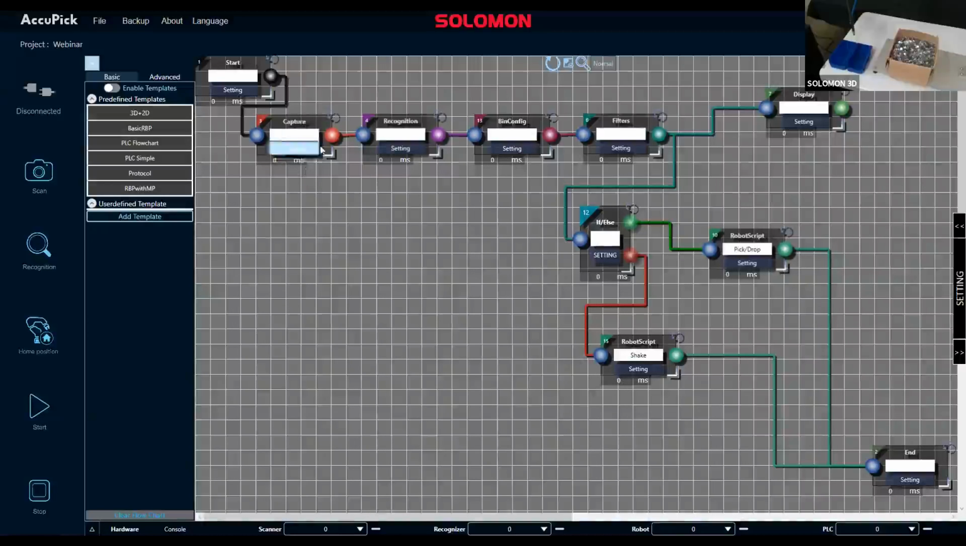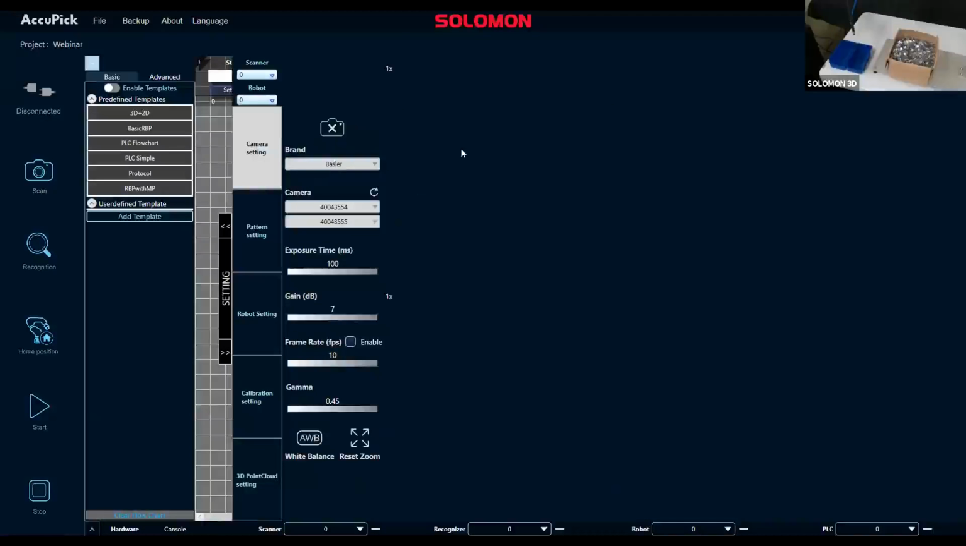So let's just begin at the capture block, right? We're going to be configuring the system one step at a time. So we're going to start a capture. To open up the block, we want to click the settings tab. And so it opens up this page here. This is where we can connect our cameras. Right now, we're using one of our Solomon structured light cameras. I'm going to connect it here.